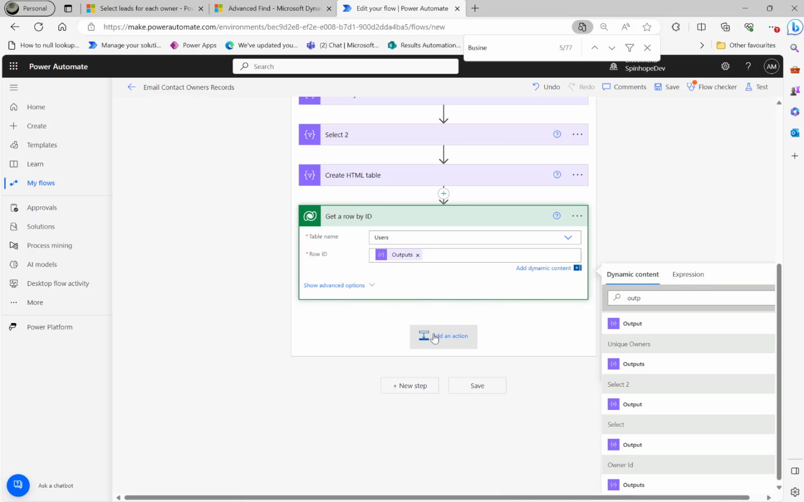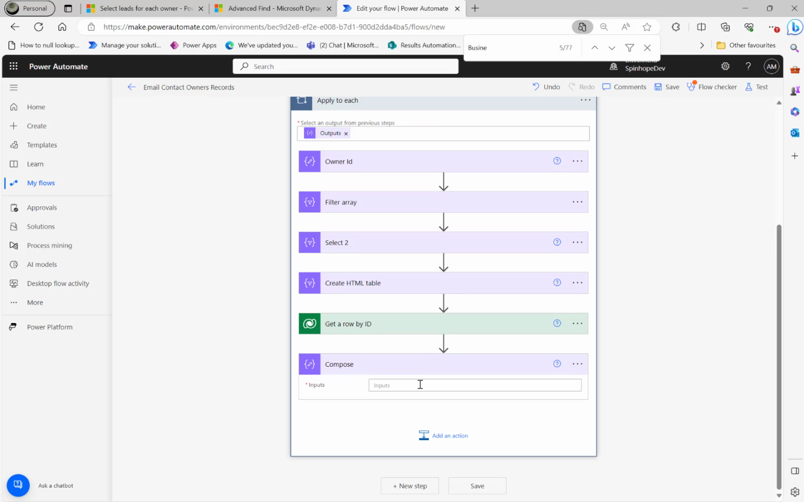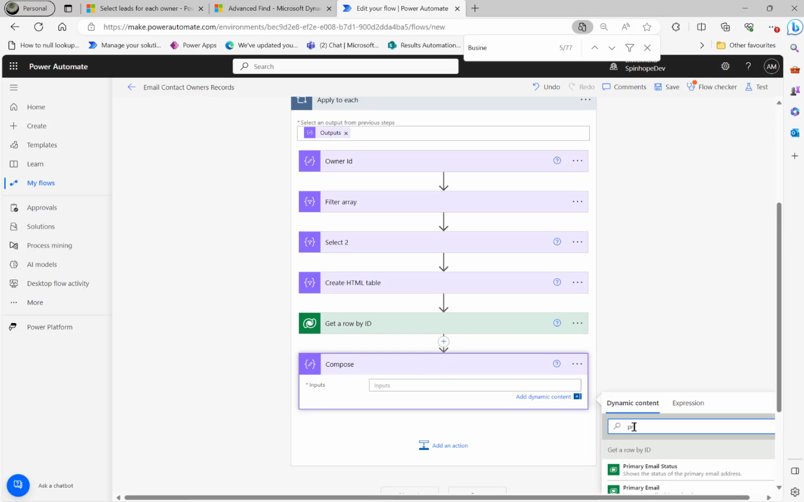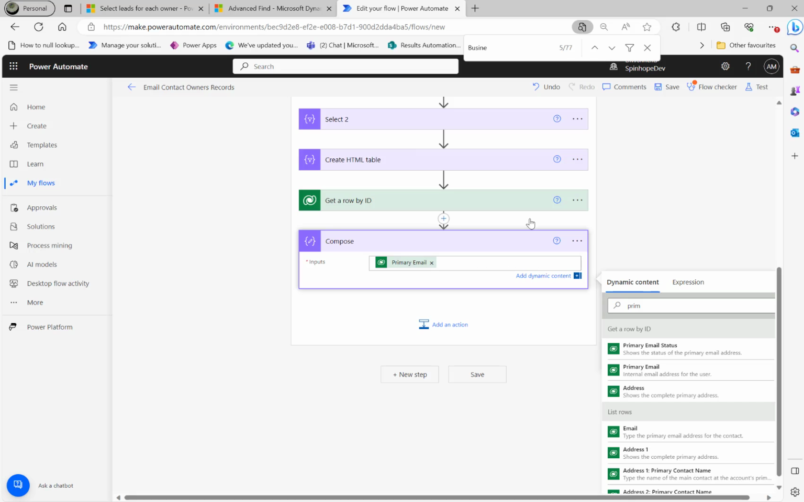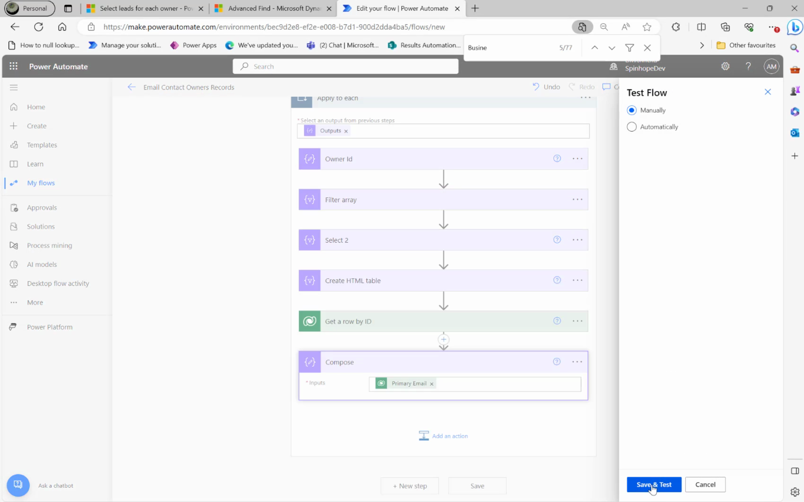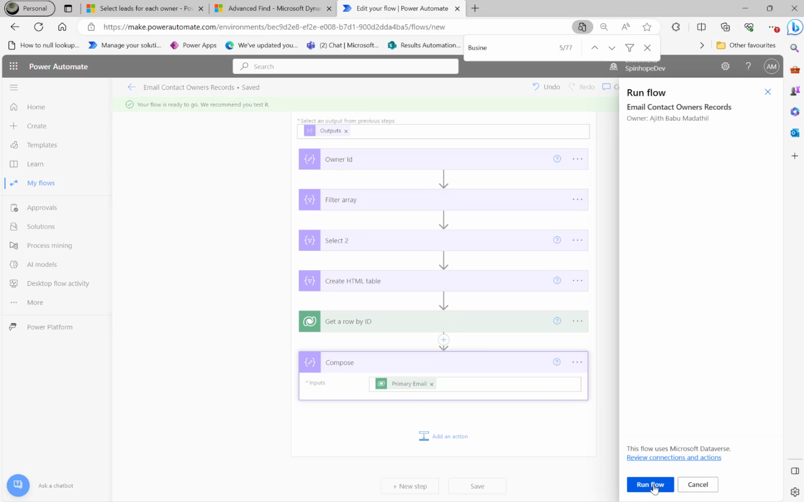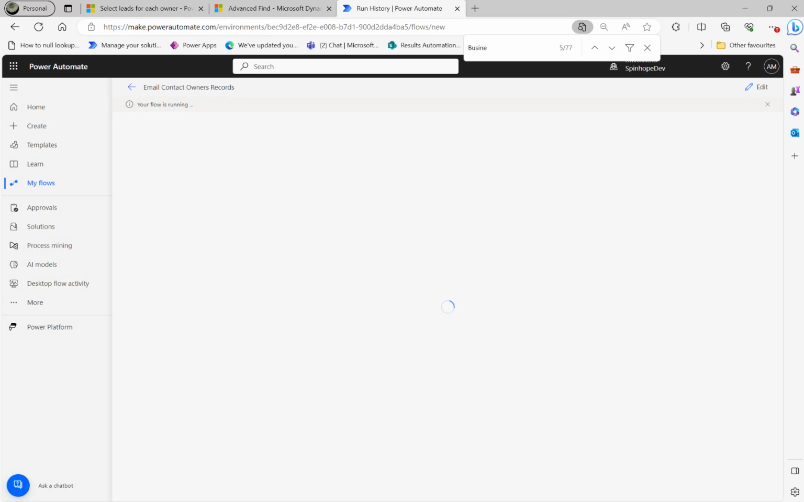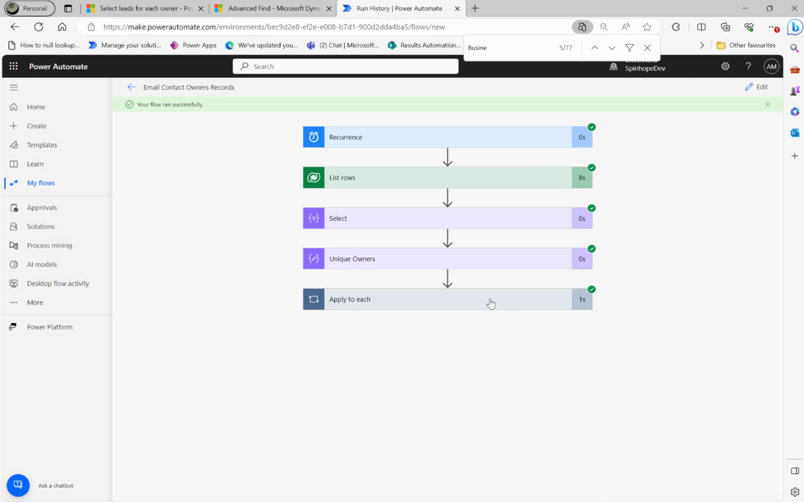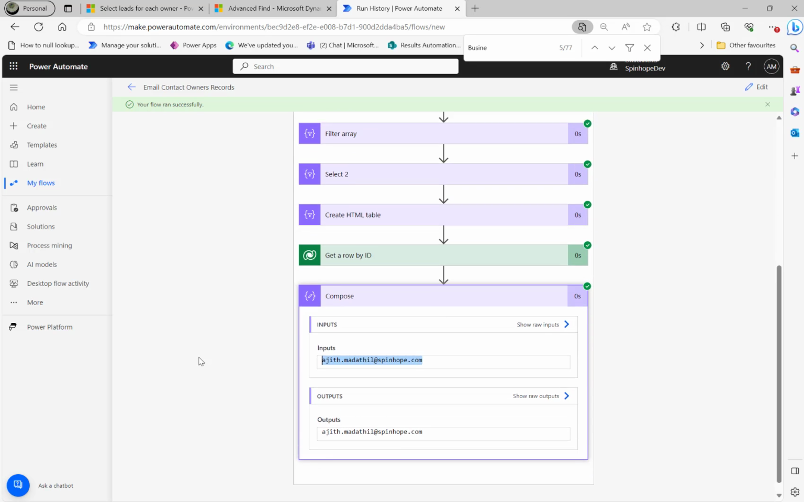The next action step I'm going to use is Compose, and look for the primary email. See that, internal email address for the user, primary email. Okay, run again and see the flow results. Are we going to get the right email or not? Okay, so here it is. See, I got my email now.